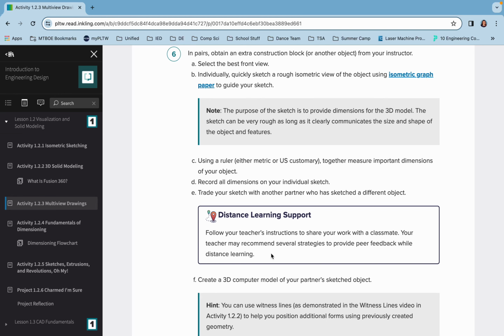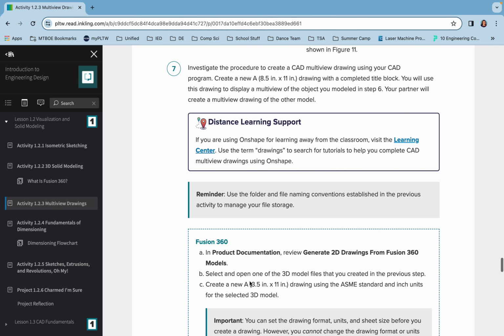All right, so in step 6 for activity 1.2.3, you are using 3 of the block shapes to create a construction block structure, whatever you'd like to call it, and then creating an isometric sketch of it. Then we're going to create a 3D model of it, so that's what we're going to do now, and then we're going to jump to step 7, which is creating a multi-view drawing of it. So here is step 7.